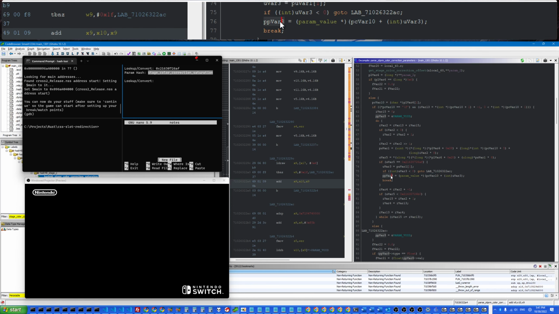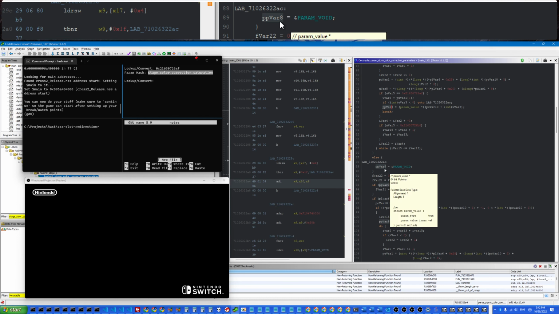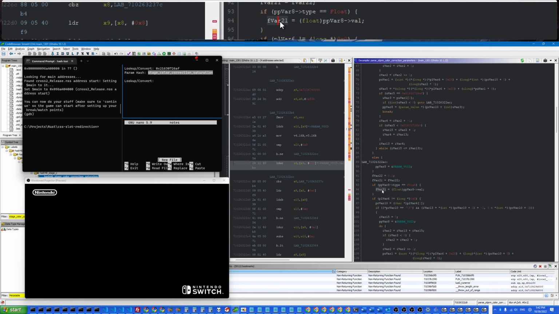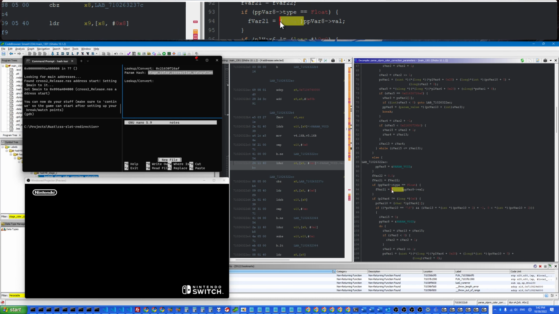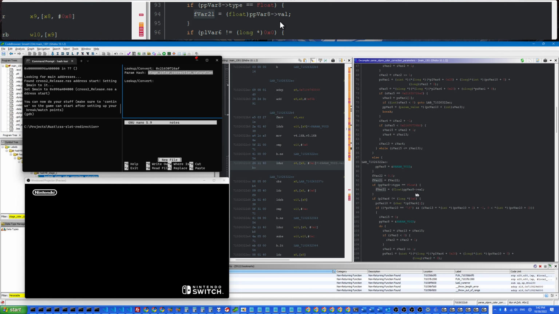So let's see where else this gets used. So over here, else if it can't find the hash, it sets it to a void. And then if the type is a float, it sets a variable fbar21 to what it needs to be. So fbar21 here, let's see.